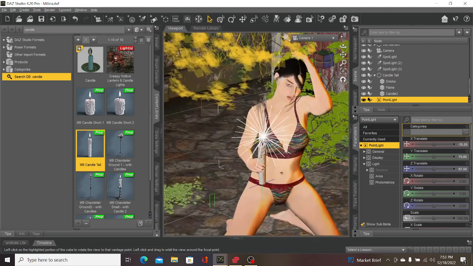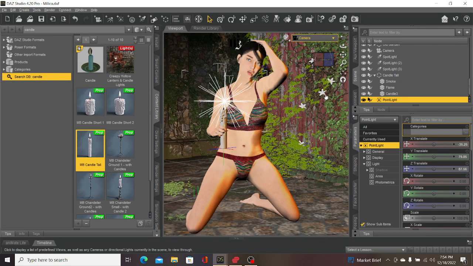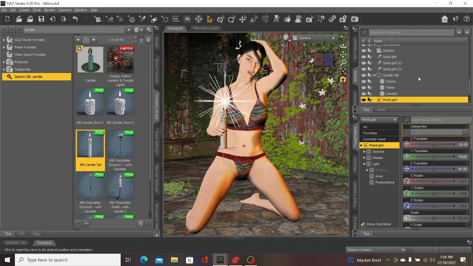Okay, now let's go back to our original camera. So now I have this point light. Now let's render just to see what a point light looks like without any changes to it. All right, so let's get a good render here.